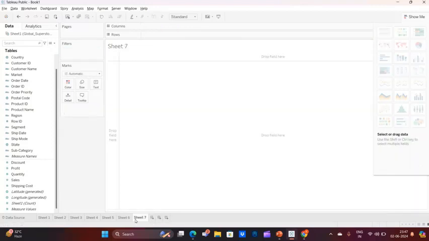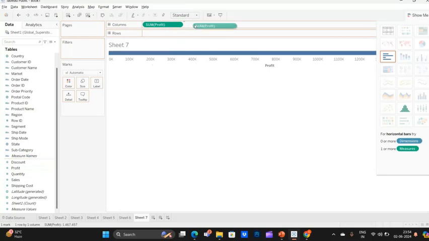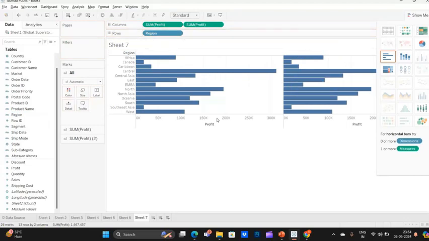The next sheet will be dealing with pyramids. A pyramid is created using two numerical values of the same kind and one alphabetical value. Considering the two numerical values, I'll use profit here and profit again here, and then I'll use the region over here, and that is all. Whatever data you want, you can use.